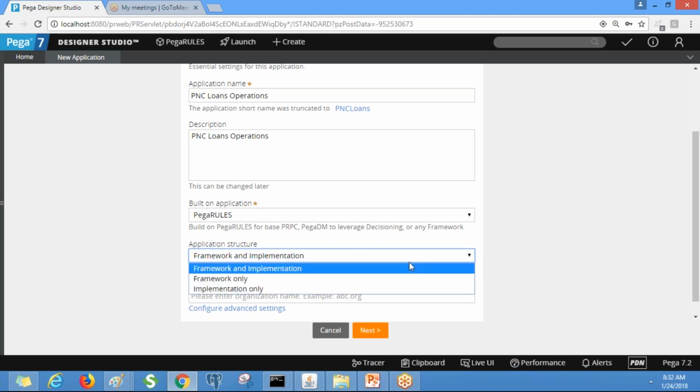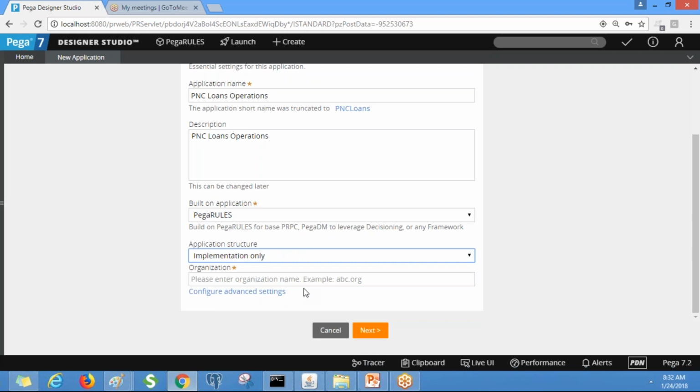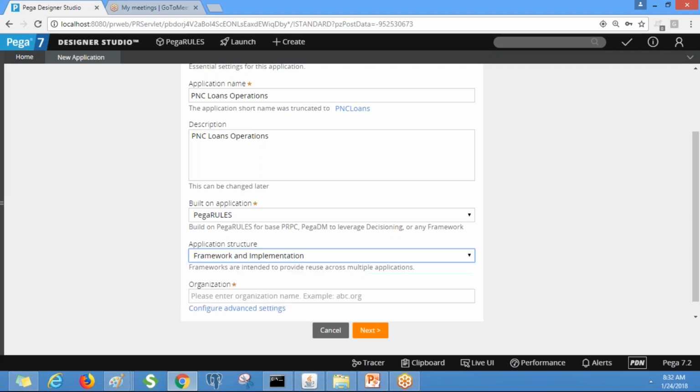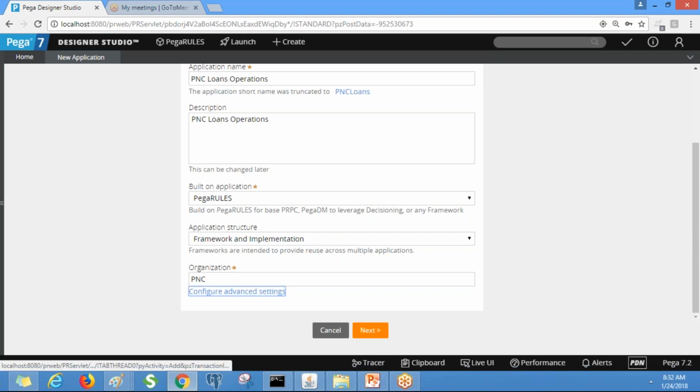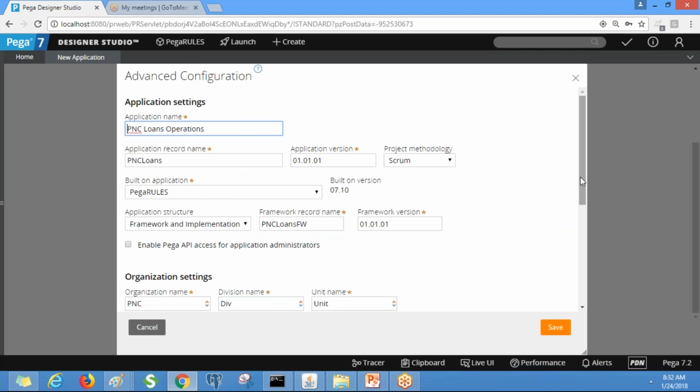Generally you can select implementation only or framework and implementation. So we select framework and implementation here, and organization PNC. By default it will create an organization level class, one division level class, and one unit level concrete class. If you want to create the reusable division layer, you need to select it here.